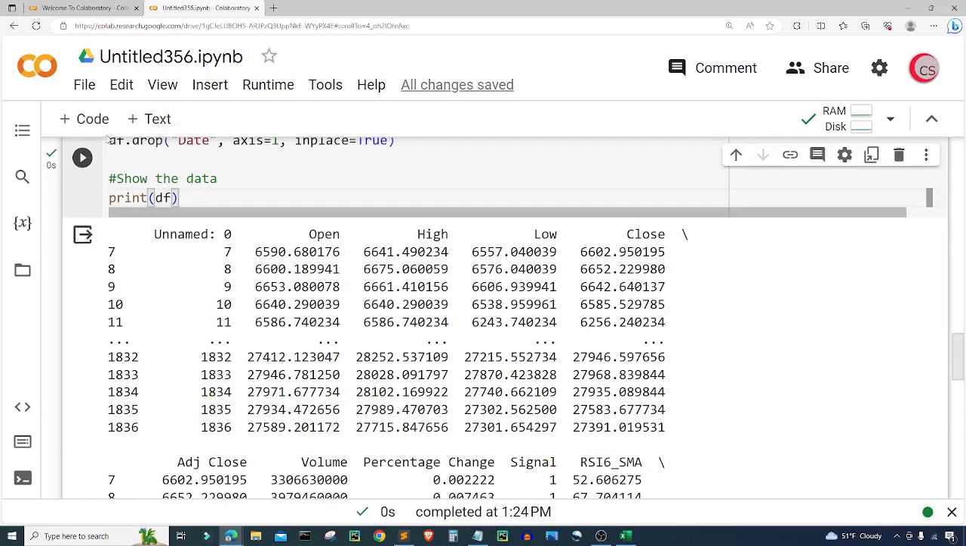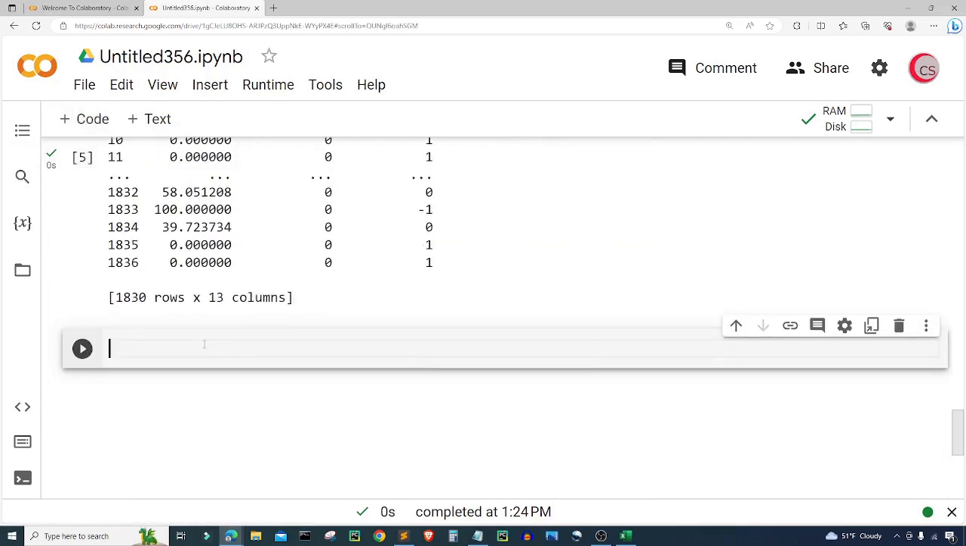All right, let's go ahead and create a new cell. Now I want to get the features to train and test on.